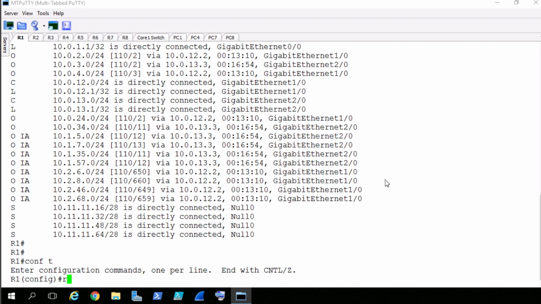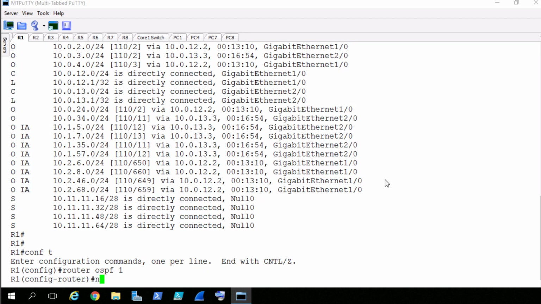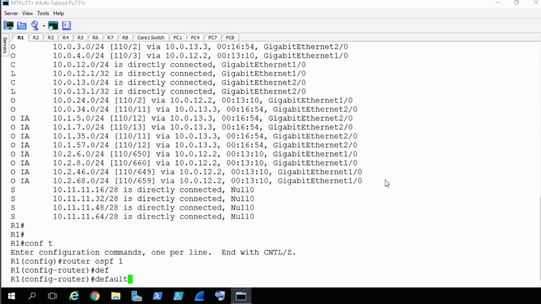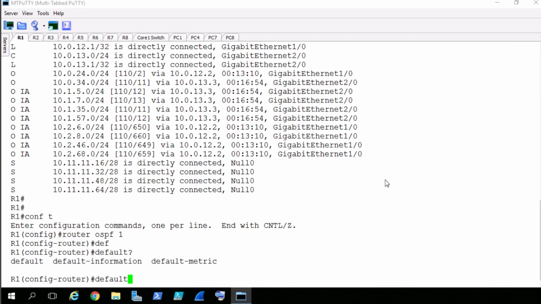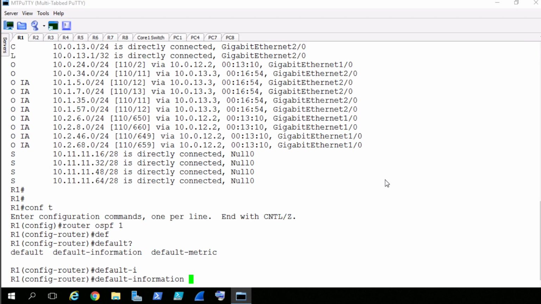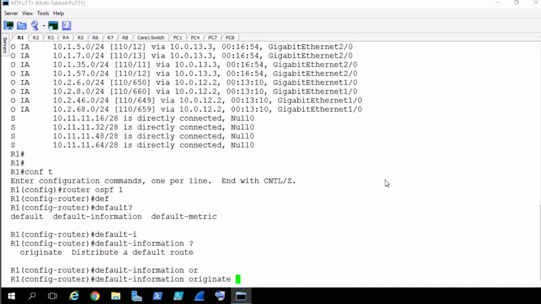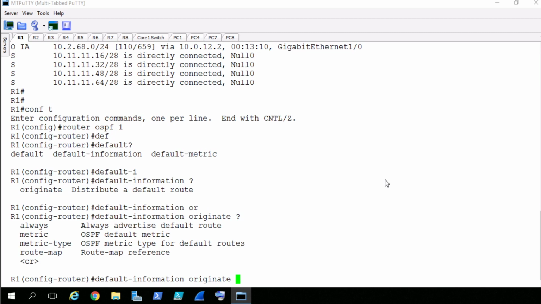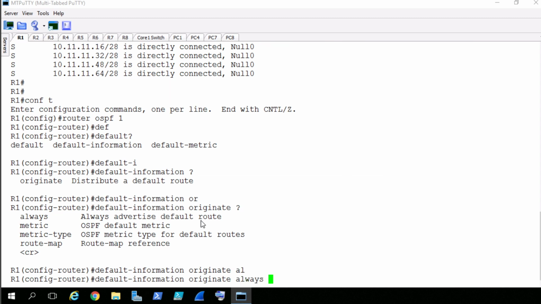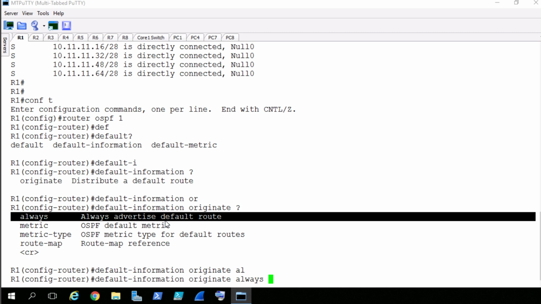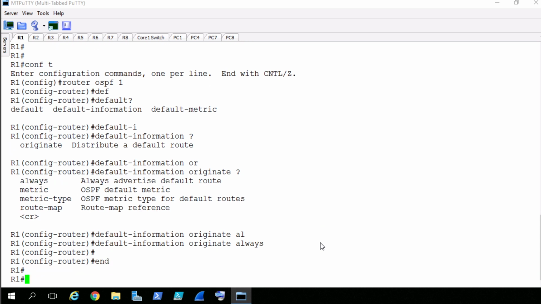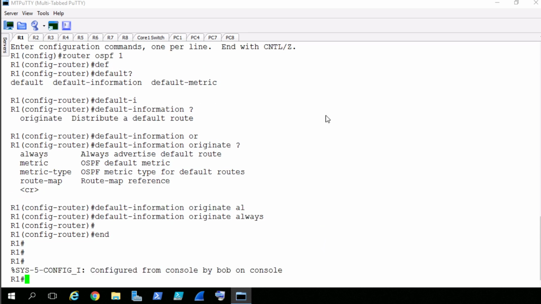So config t, router OSPF 1, and default-information originate, meaning I want you to put this in OSPF, please, and always do it, meaning, oh yeah, always advertise the default route, whether you have one for real or not. So we'll do that and press enter. And then let's make a road trip over to our core switch.